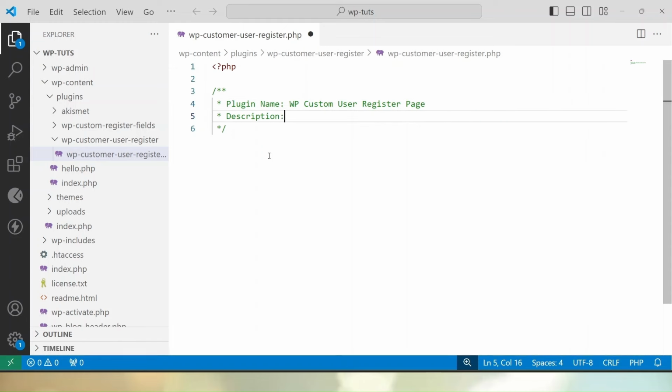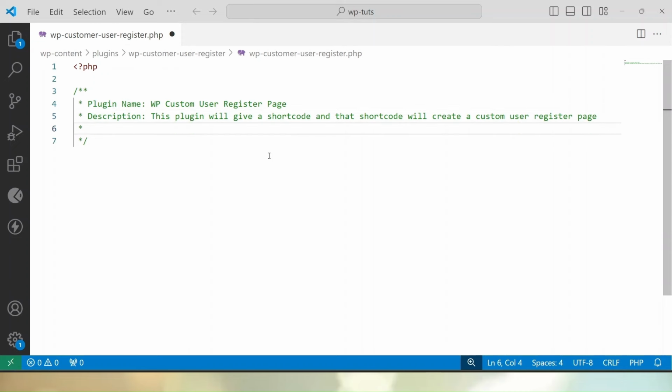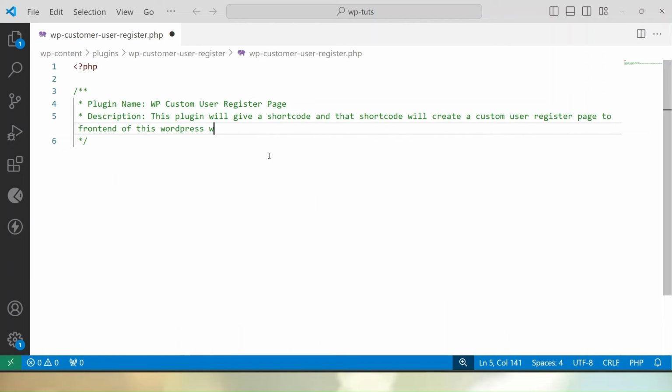And here let's put a description. This plugin will give a shortcode, and that shortcode will create a custom user register page on the front end of this WordPress website. Now next, let's add the plugin version. It will be called with the Version keyword. So 1.0. Author.